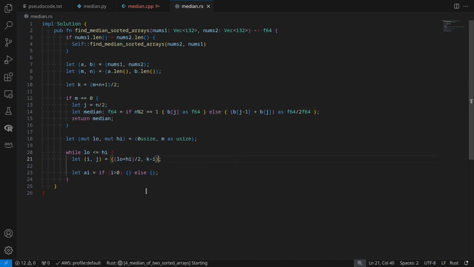Did I miss a brace here? No, that's not the case. Okay, must be this. Okay, we'll figure it out. Don't worry. I was just looking at this. There seems to be a brace mismatch.